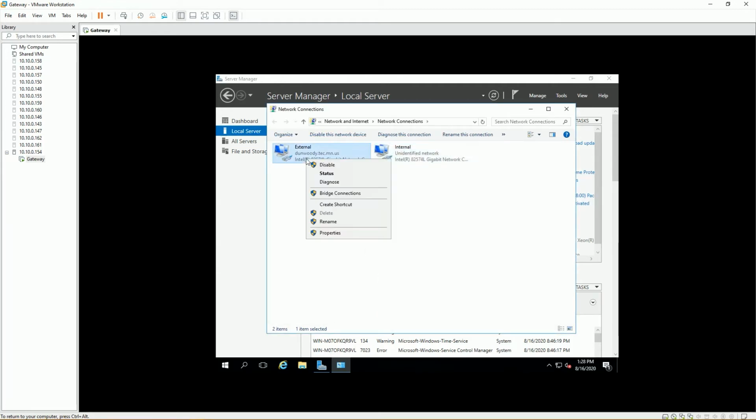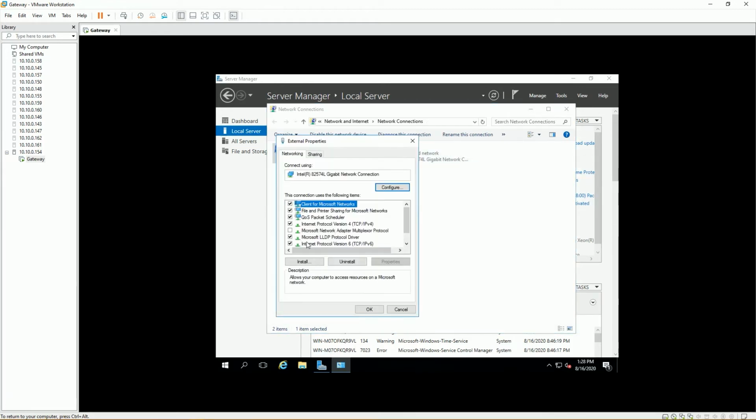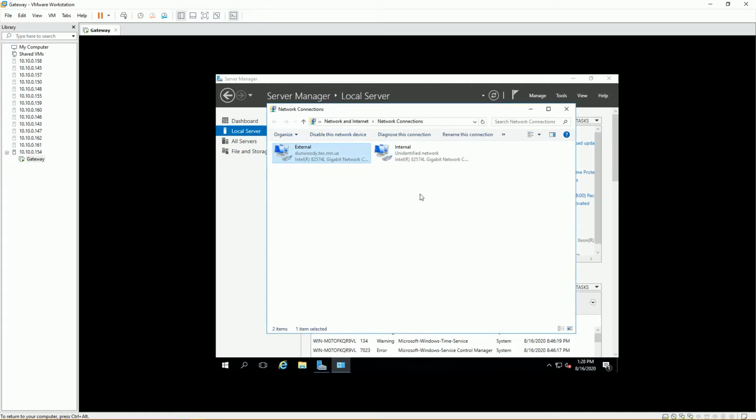Then we're going to go back to our external, and all we need to do on that one is turn off IPv6. And close the network window there, now that we have our internal defined and with proper IP addresses.